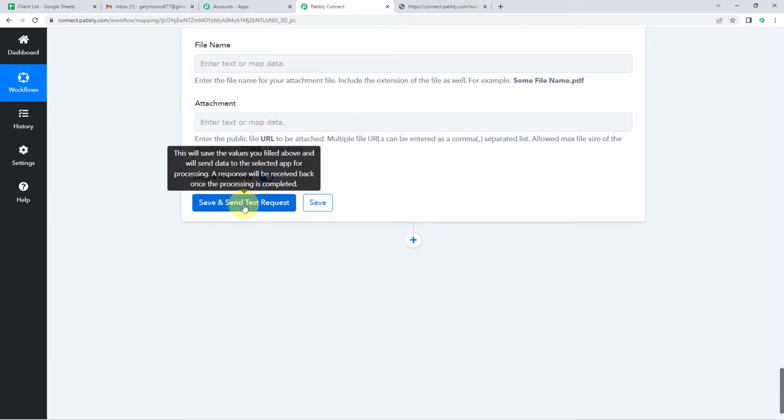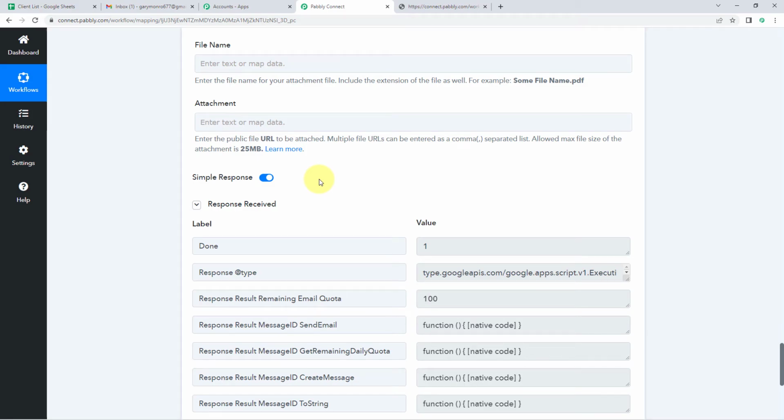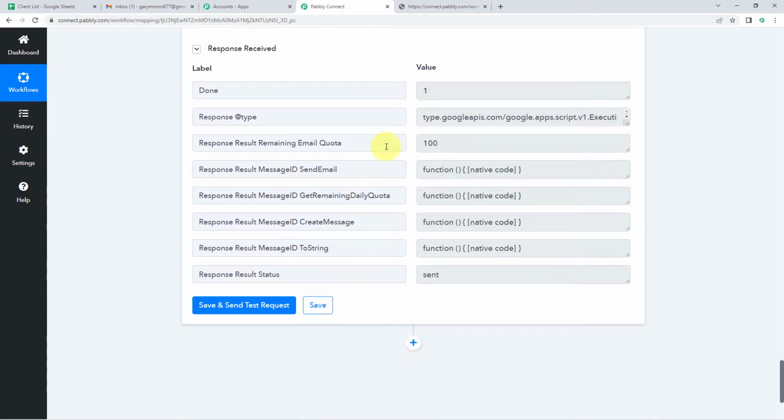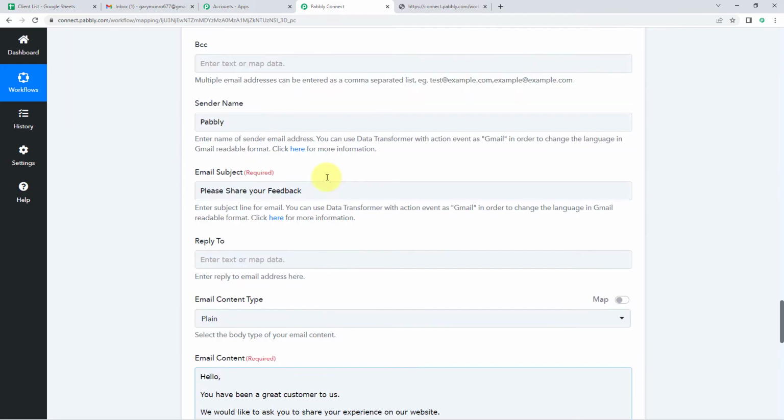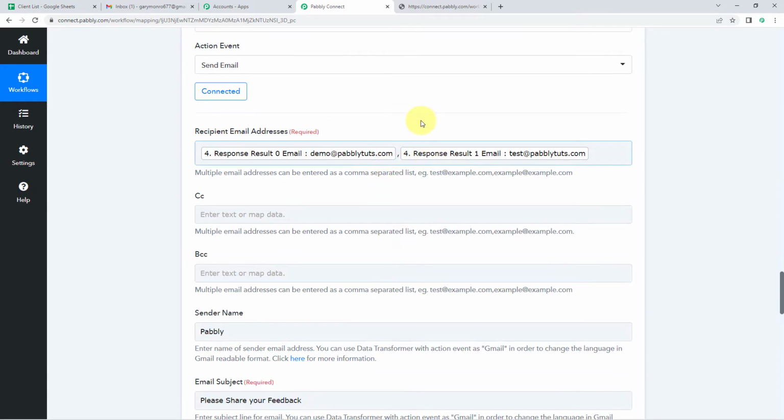And then what we will do, we will just click on save and send test request. And we have received a response. This response shows that the email has been sent to both of these customers. The same email body with this subject line is sent to both of these customers.